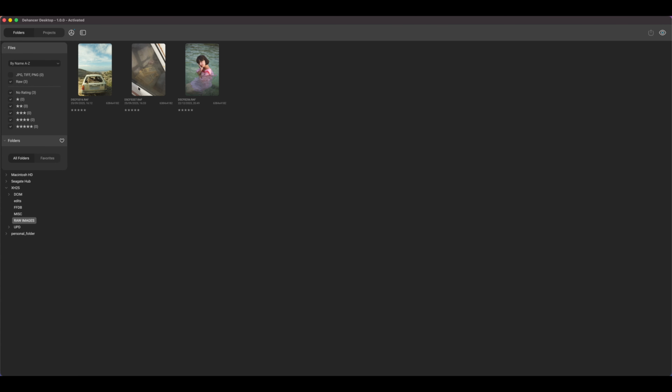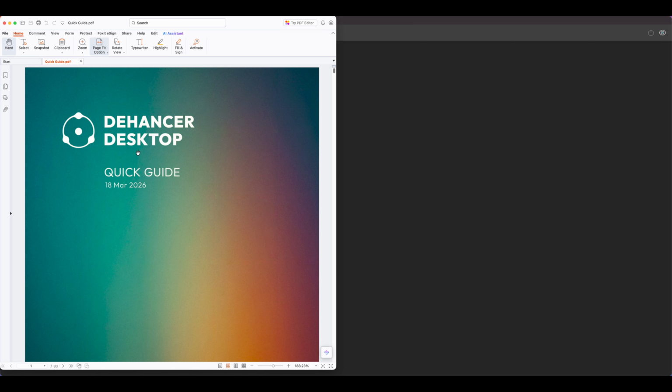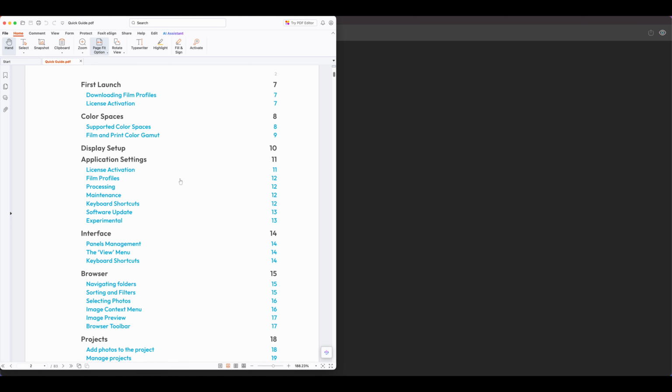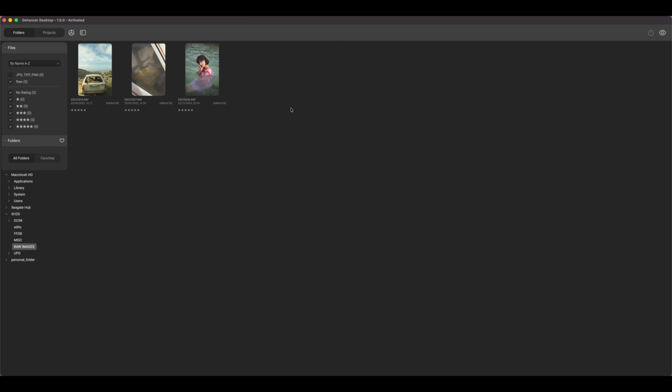I'm not going to go into all of the details about Dehancer Desktop because you have the Dehancer Desktop quick guide at your disposal. It is an 83-page file which will contain all of the information that you have to know about Dehancer Desktop. It goes into very deep settings, explanations for each setting, each adjustment that you do to your pictures. So I recommend you thoroughly go through the quick guide before starting to work in the software. I'll just quickly show you, with command 1, 2, 3, 4, 5, you have the possibility to rate your images.